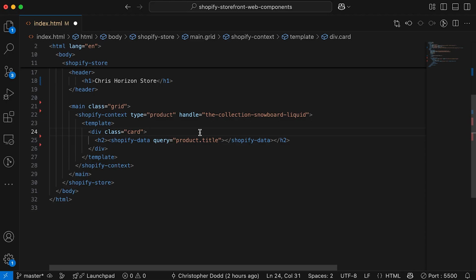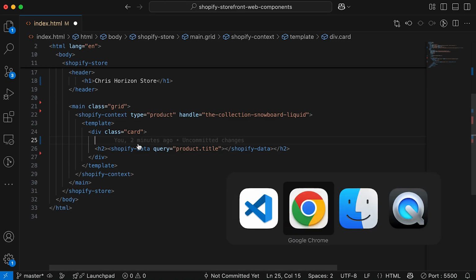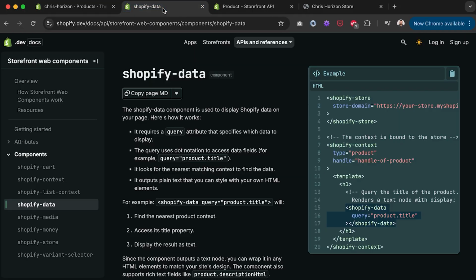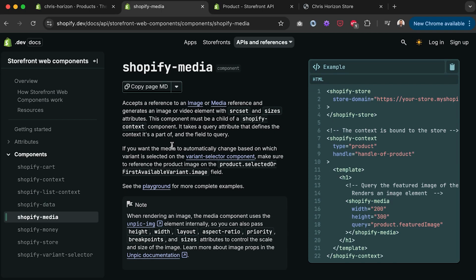Okay, so next I want to add an image. And when it comes to images, there's a special tag. It's not the Shopify data one. If we go over to the documentation again, here you can see Shopify-media. And this accepts a reference to an image or media and generates an image or video element with source set and sizes attribute. Okay, so when we're rendering an image, we want to use Shopify media instead of Shopify data.